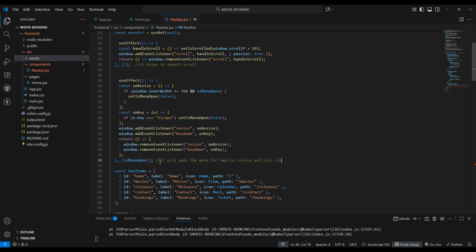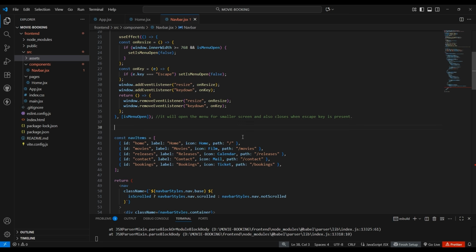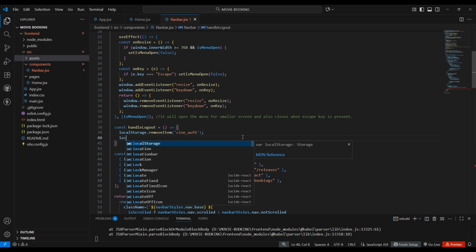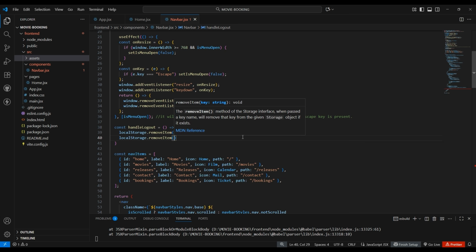So it will be for the smaller screen, and the menu closes when we click on the escape key here. Now after this, let's type a const handleLogout equals to, and create an arrow function here. Then type here localStorage.removeItem. So here we are gonna remove our cineauth. Then after this localStorage.removeItem, we are gonna again clear our isLoggedIn.